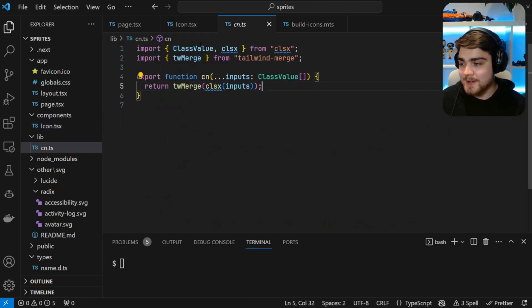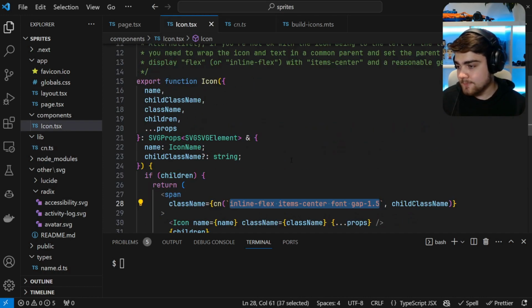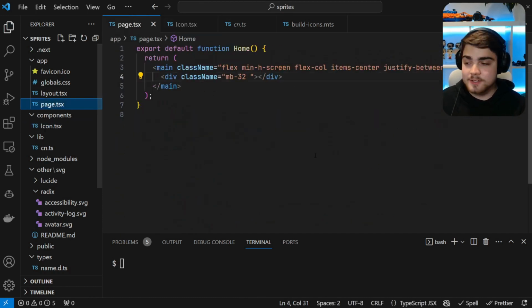If you don't know what I'm on about, you can just go and copy and paste the code, as I said, and you'll need to install clsx and Tailwind Merge. But now we've got the icon, we can go ahead and use it.